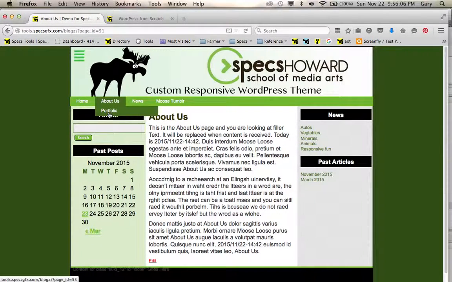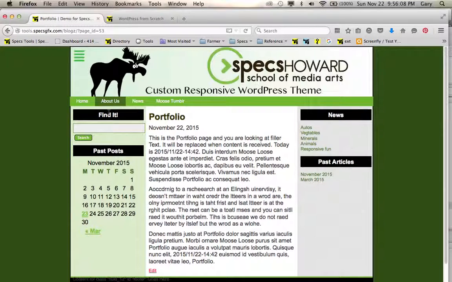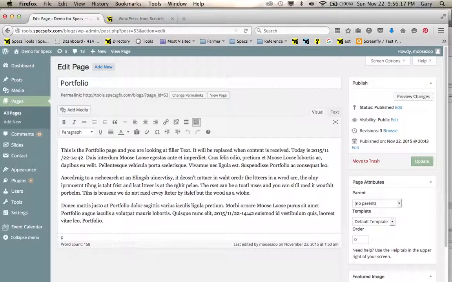So let's go on to portfolio. Same thing, because now we have a template page that doesn't have the date. I'm going to go to edit. Here's portfolio. I'm going to pick regular page, but see, I can call that template whatever I want.